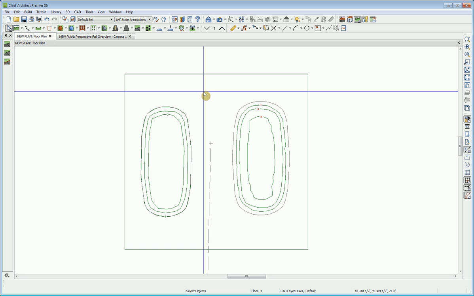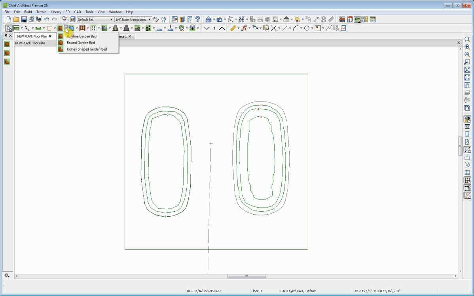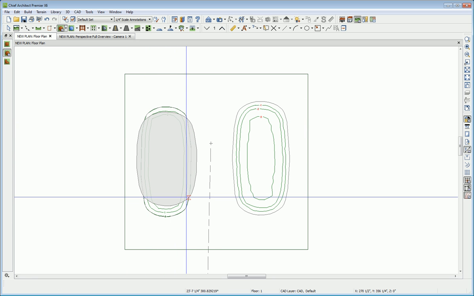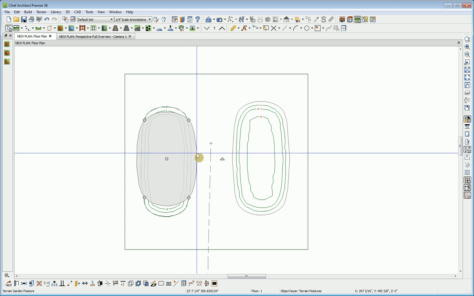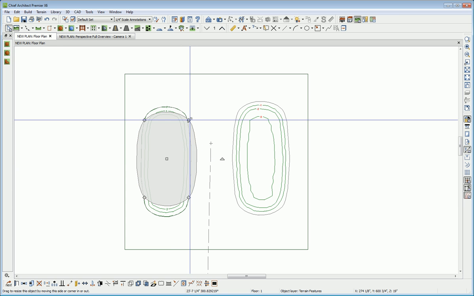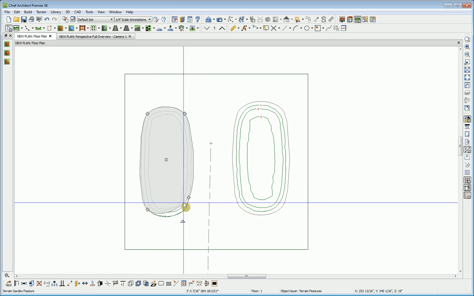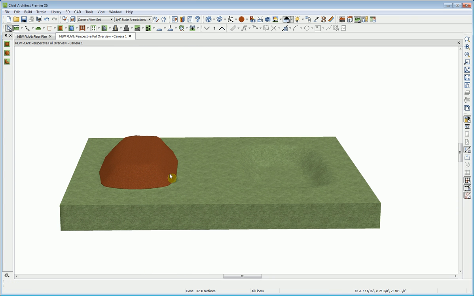You can create raised or lowered terrain features by combining the raised and lowered regions and the terrain features. I'll select the Round Garden Bed tool, click and drag an area where I want to start the garden bed, and then shape it with the edit handles to fit the raised region.